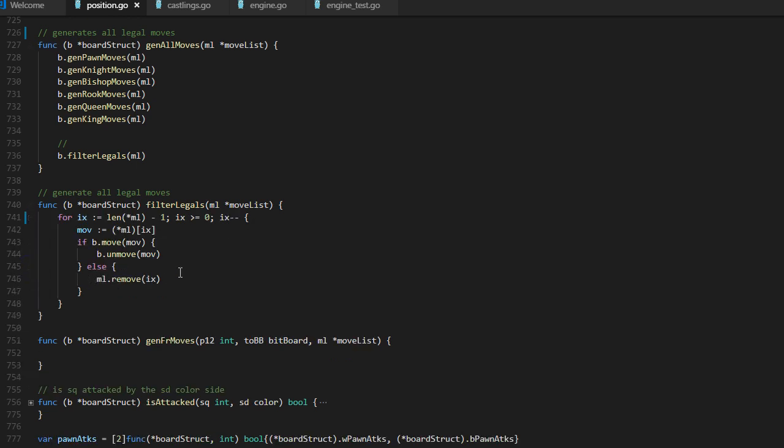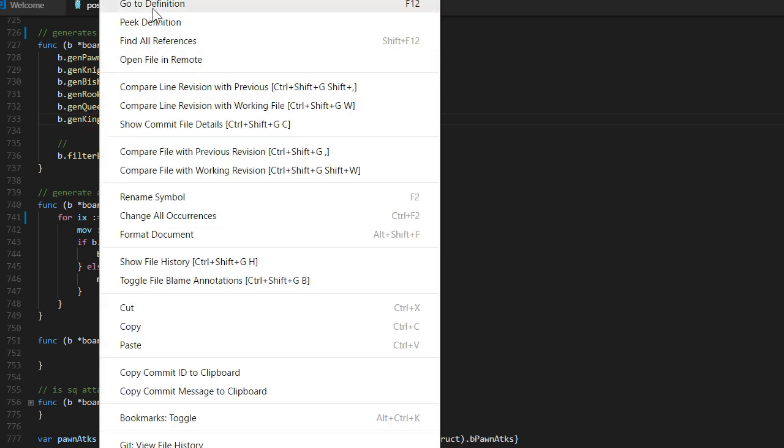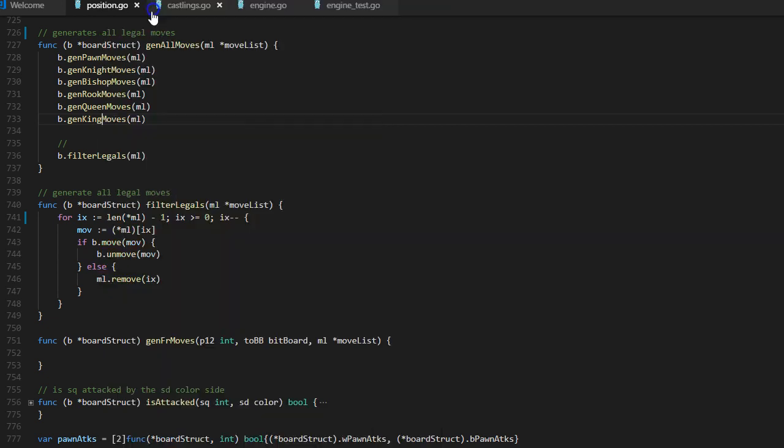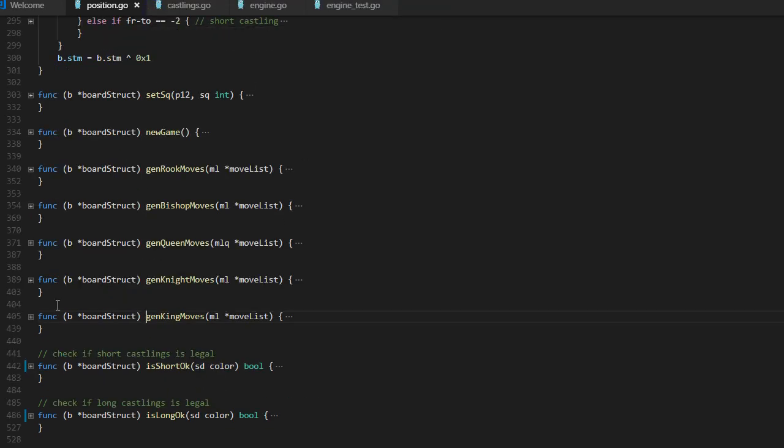So we take that move list and loop through it. We make the move. If the move is okay, we unmove and go on to the next move in the move list. If it's not okay, we remove it from the move list. And now we have a move list with only legal moves. That was the first rule about checks. Now we can look at the second and third rule.